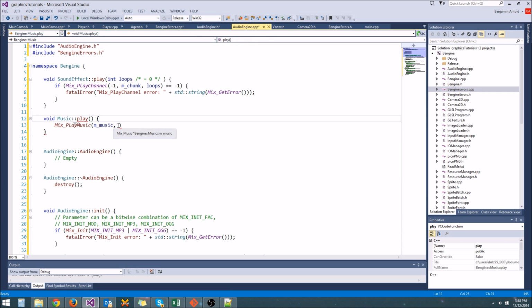All right. So int loops, and this default parameter is equal to -1. Okay, that looks good. And we put loops here. There we go. So that will play the music.